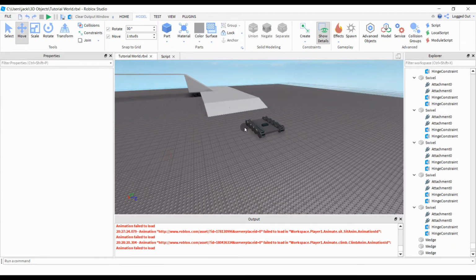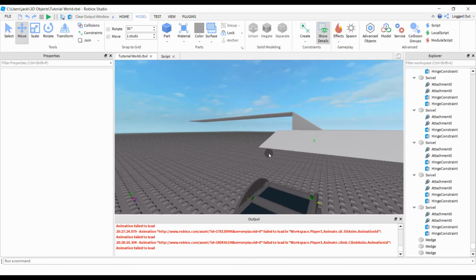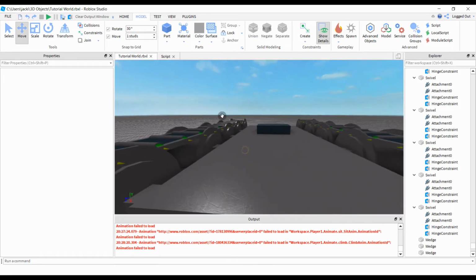You can make actual tanks with that. I might do a tutorial on how to make a turret, even though I haven't really showcased that. I might do that.